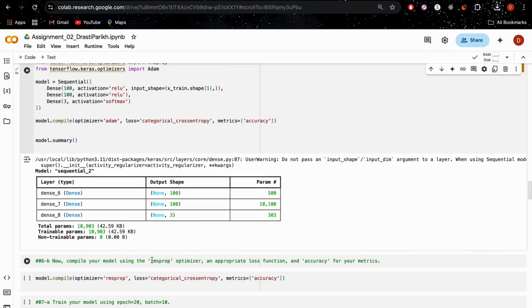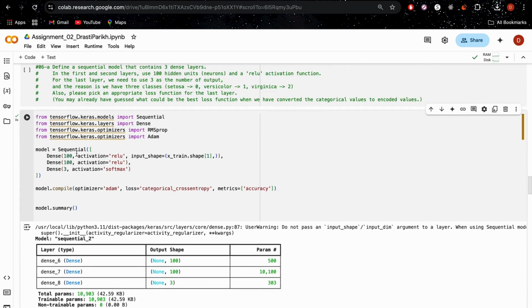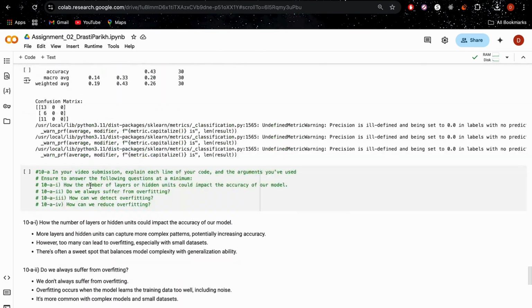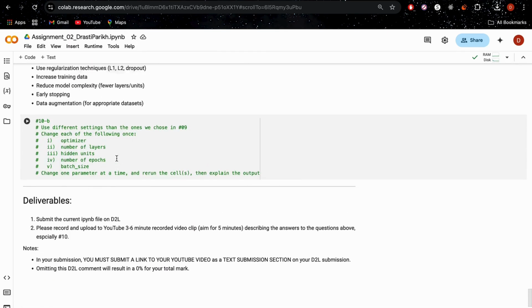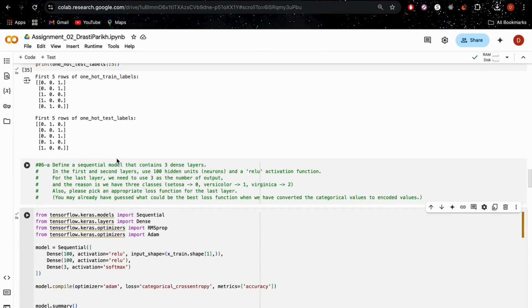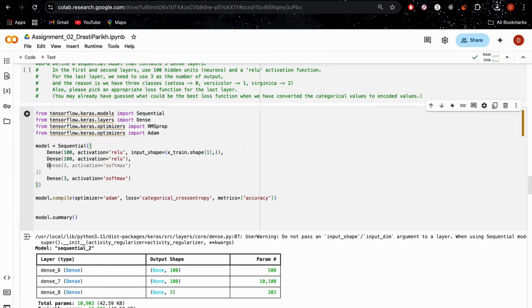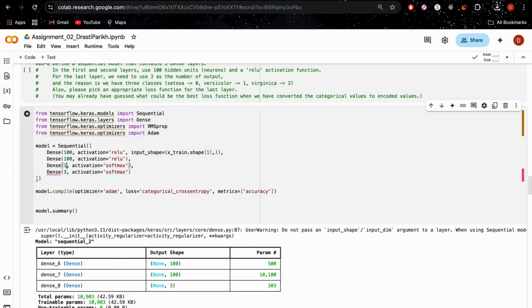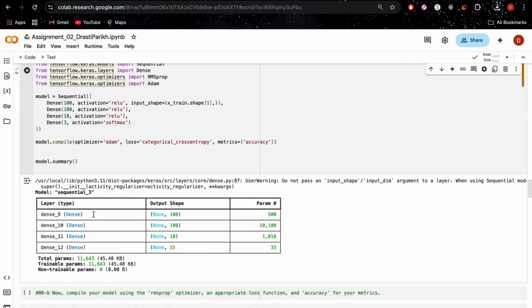Next up, they are telling us to change the hidden units. Right now it's 100 and 100. We'll just confirm. Yeah, it's telling us to change the number of layers. So we'll go back to question 6. Right now it's 3 layers. Let me try adding one more, let's say a dense layer. I'll make it 10, and same as the one above, relu. I'll just try to run it. As you can see here, it has added the fourth dense layer with 10 hidden units.